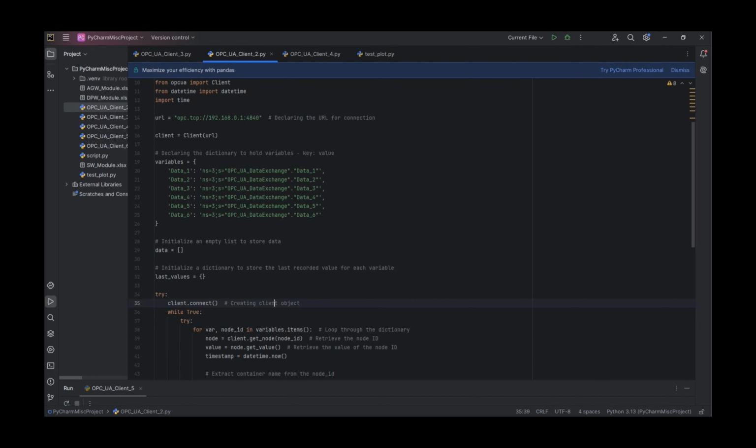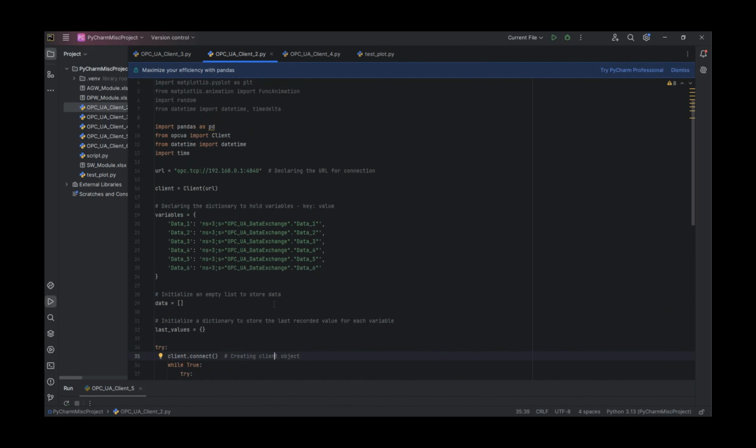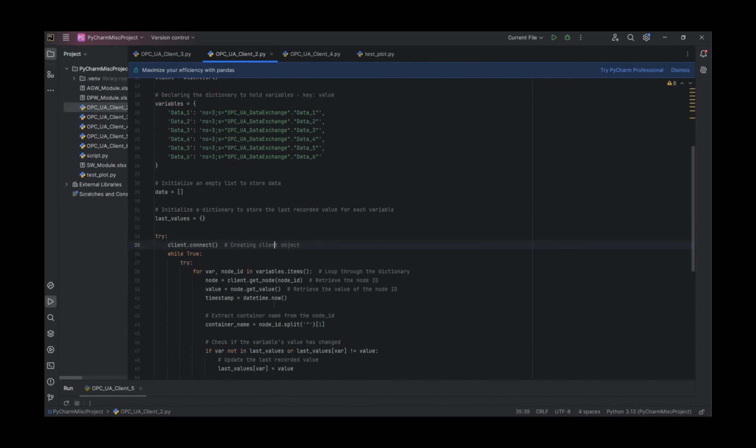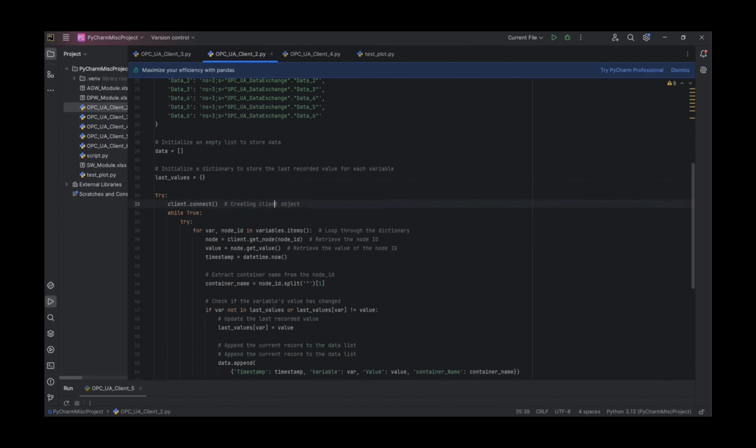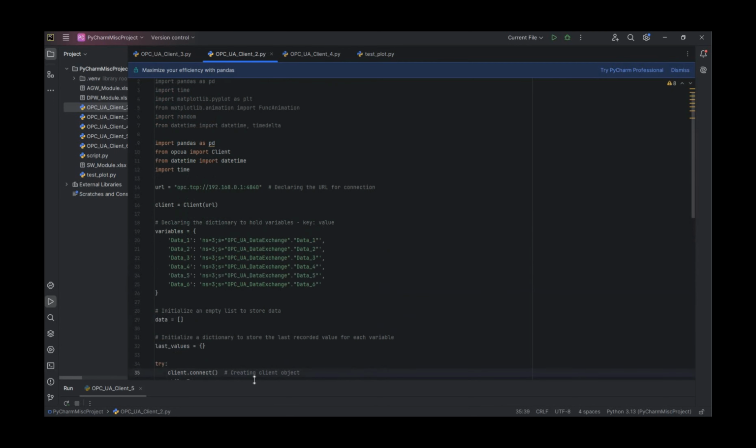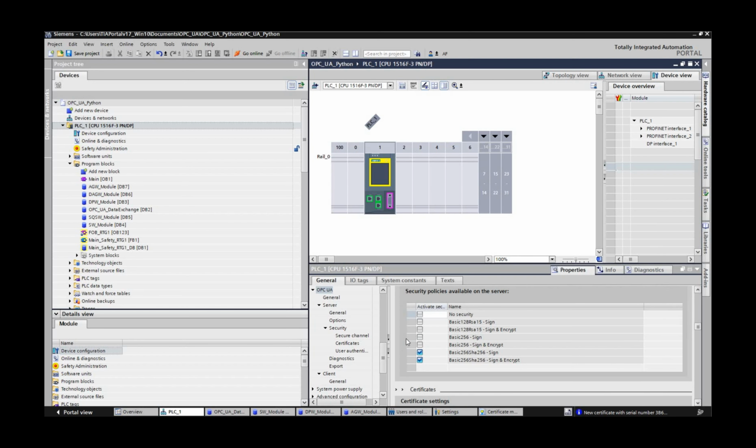Now let's proceed to the Python script. Here we have our code that establishes a non-secured connection with the PLC instance and displays the data in a data frame. Let's do a quick look at the non-secured connection. Here we check the no security option and download to the PLC instance.